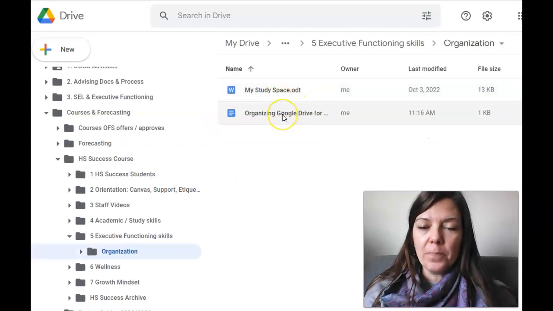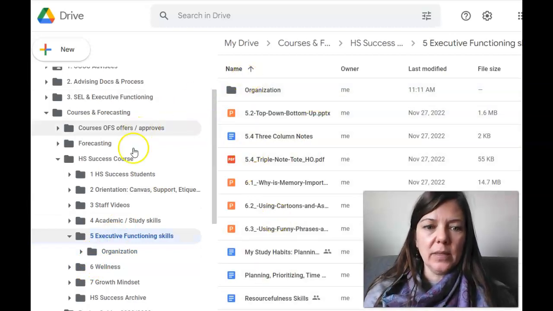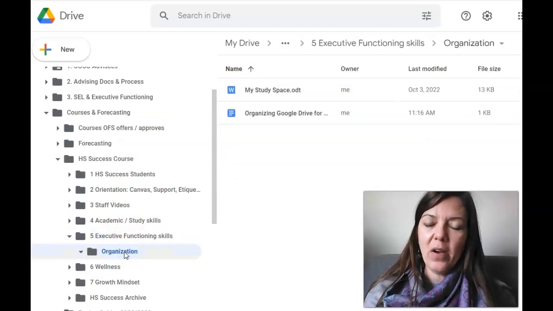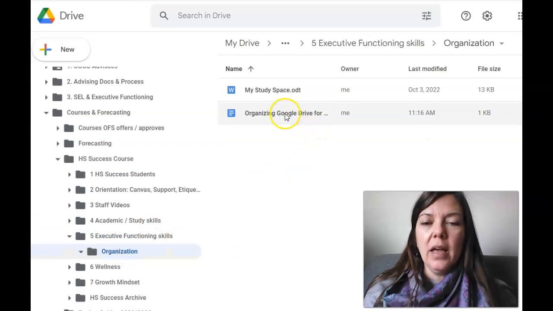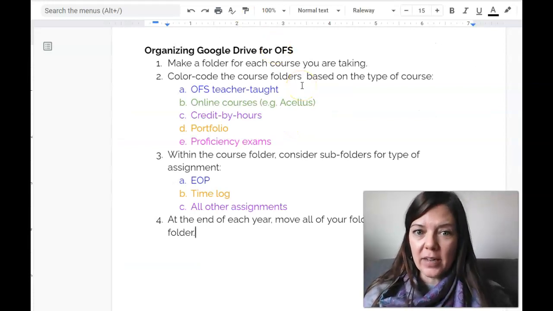There's only a couple things in there, and you can see that this folder needs to get tidied up because there's a lot of loose documents. So I need to work on that one. All right, so within this one, organizing, I have this document, Organizing Google Drive for OFS. Here are just a couple of thoughts.